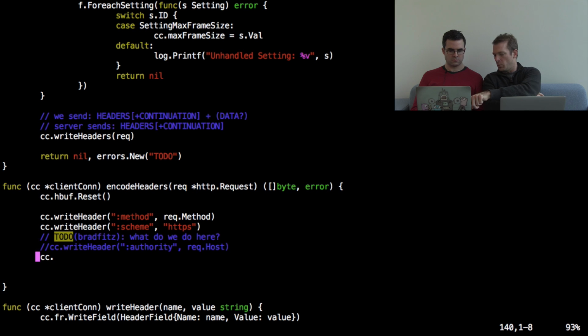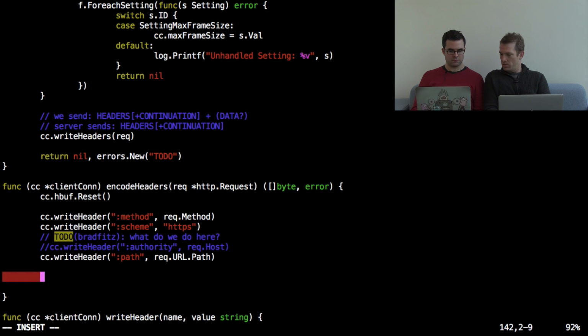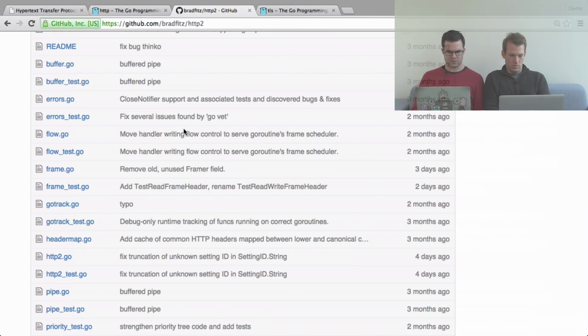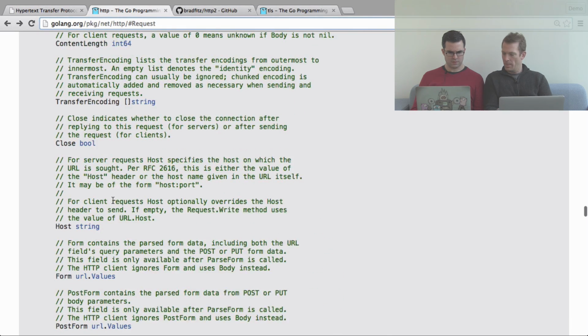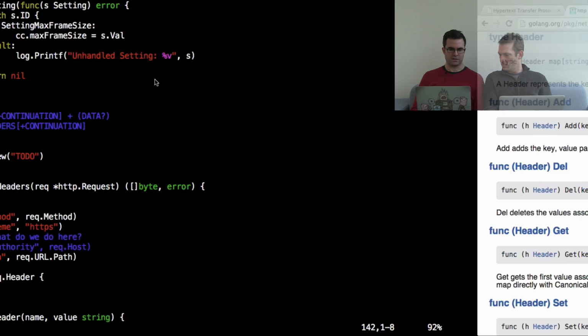So we need one more pseudo header. We need the path, which is the final one. And that's rec.url, the path. Perfect. And now we need to enumerate all the headers. Yep. Rec.header, or is it headers? No, it's header. Yeah, header. Well, actually, I have the HTTP. Yeah, it's just request.Header. Header, and a header is just a map of strings to slices of strings.